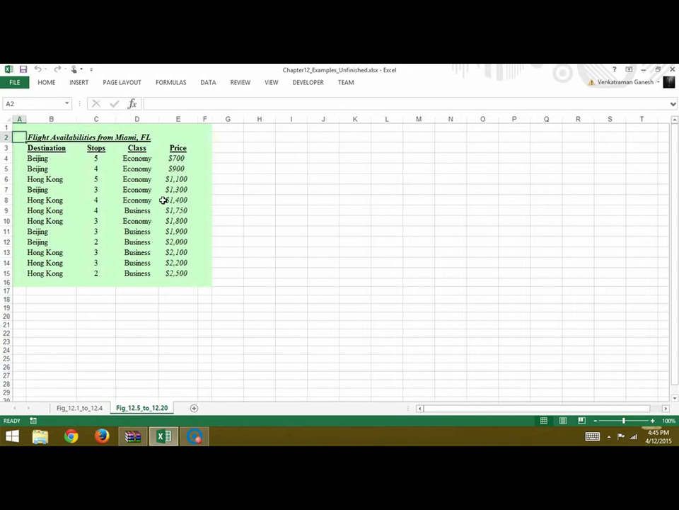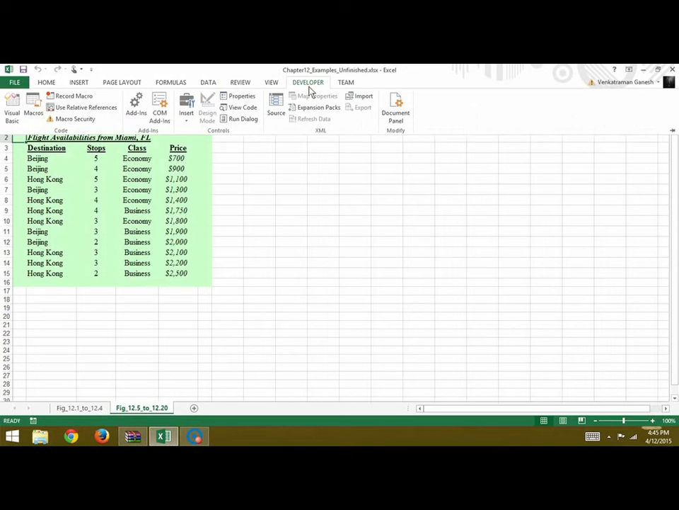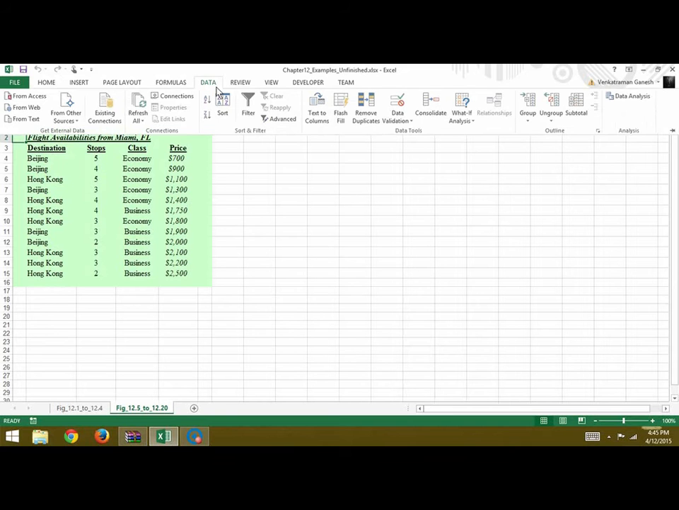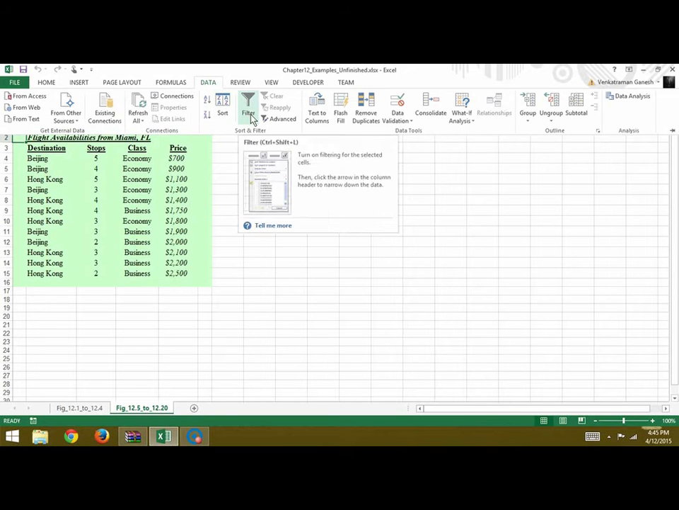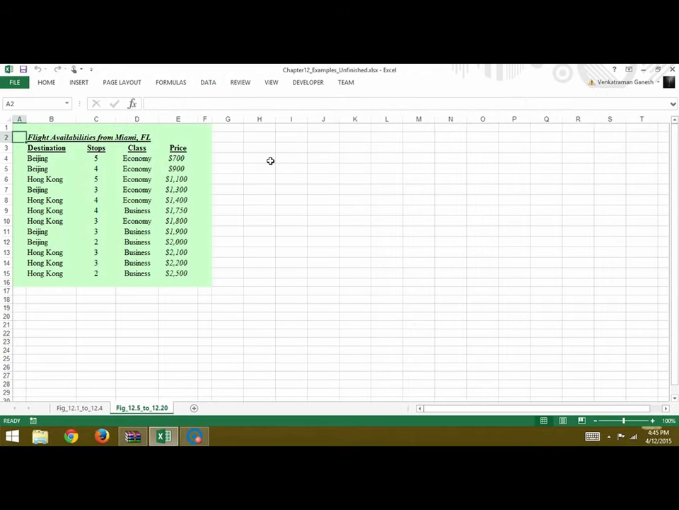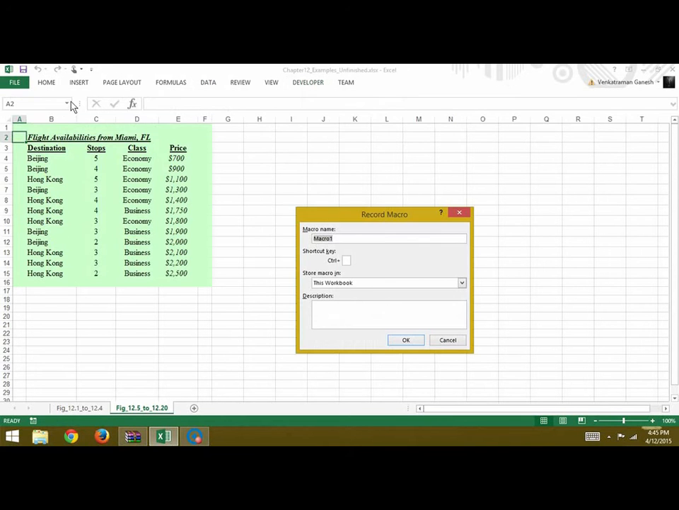So how we usually would do this is you will go in developer and you will record it, and then once you press record you will name this macro, and then from that you will go in data and you will go in filter to filter out the flight that you want to take, either to Hong Kong or to Beijing or both. So first of all we will go in developer, click on record macro.